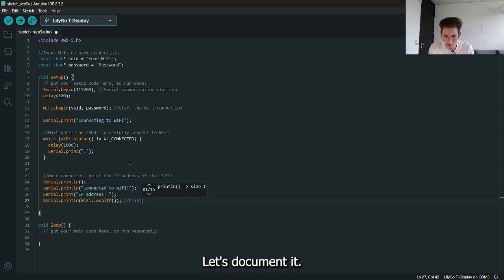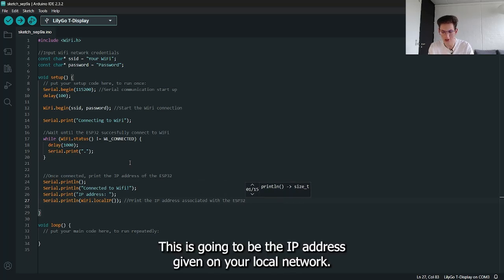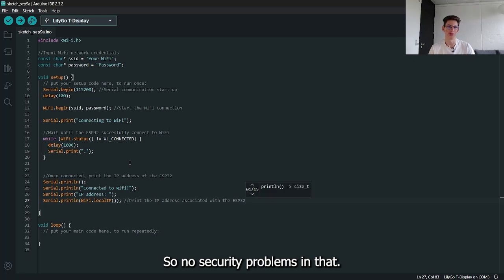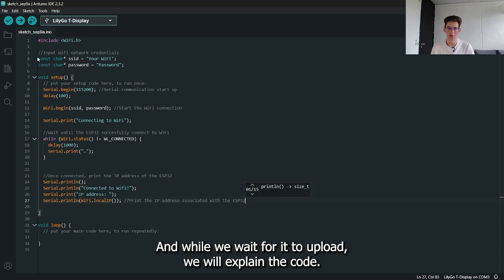Let's document it. Print the IP address associated with the ESP32. This is going to be the IP address given on your local network, so no security problems in that. The loop will remain empty because we only want to initialize the Wi-Fi. Let's upload it, and while we wait for it to upload, we will explain the code.